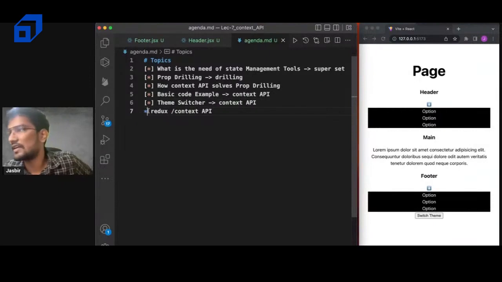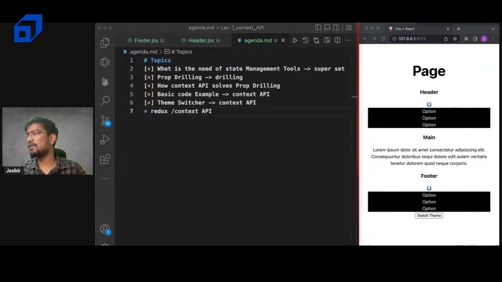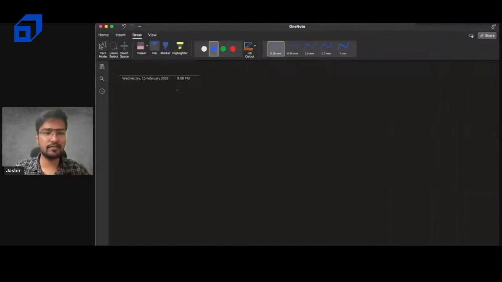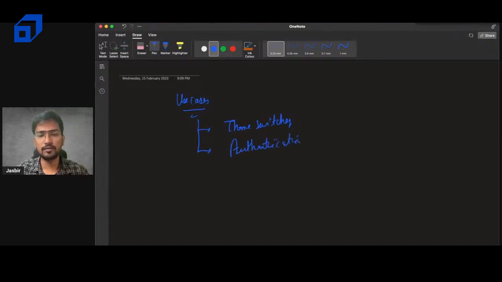Let me just explain the use cases of context API. Sorry, not application of context API. Okay, context first. So now the major use cases where you should be using it: first is whenever you have to build a theme switcher. Second will be whenever you have to manage the authentication system. Is the user logged in or not? Okay, these kinds of small tasks should always be done using context API.